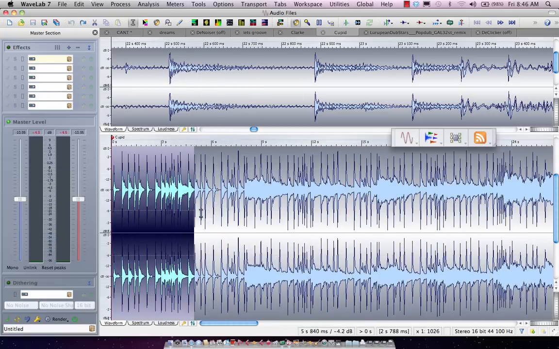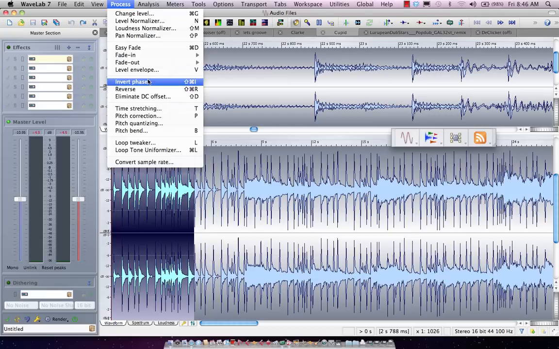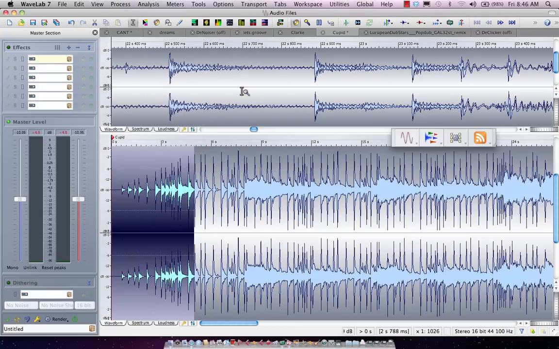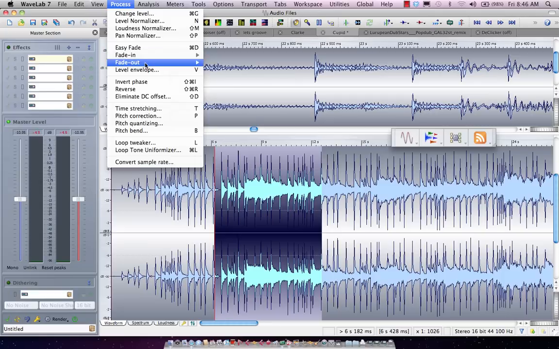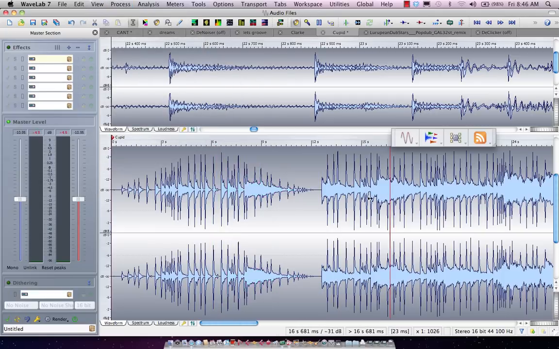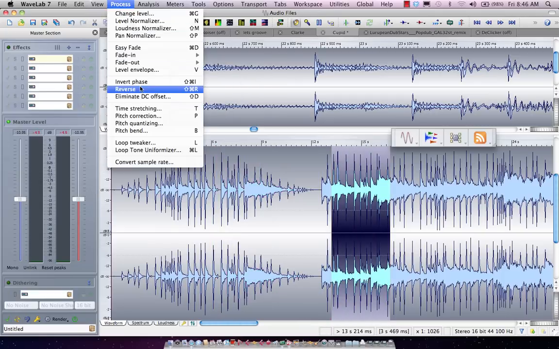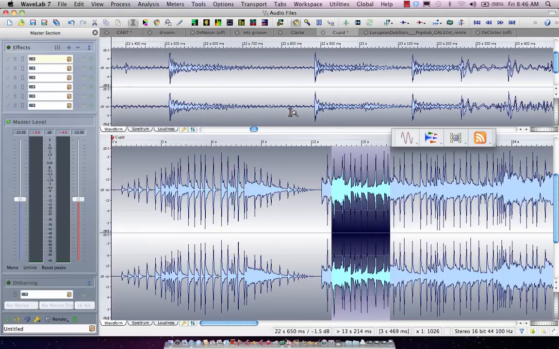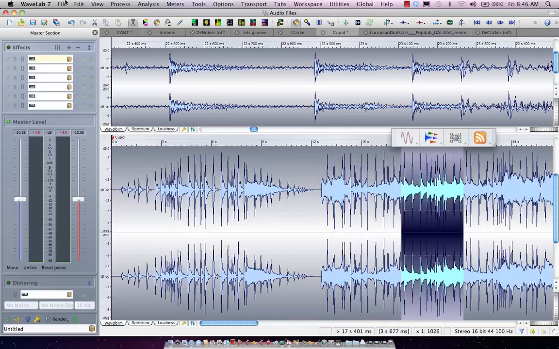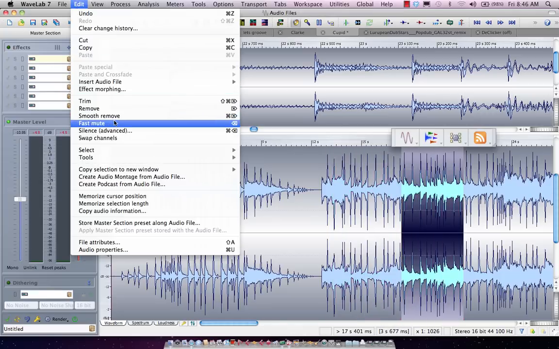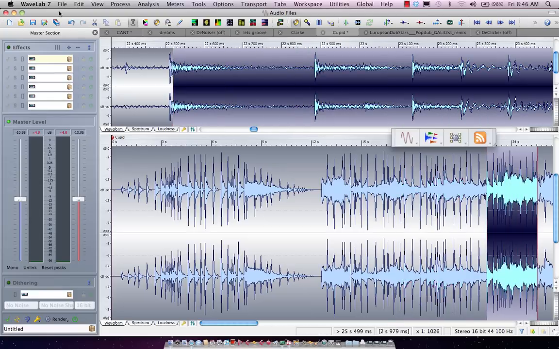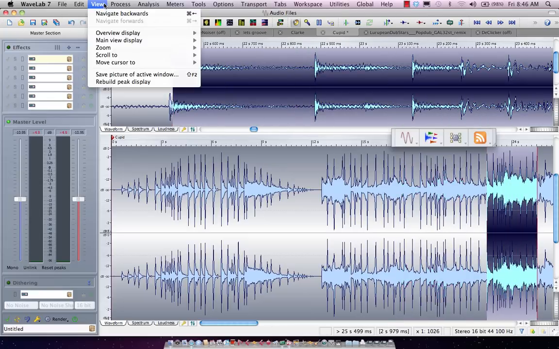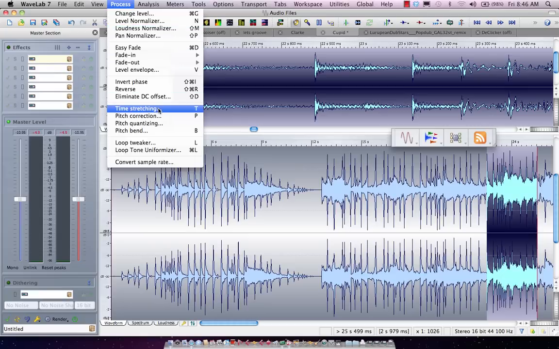So I could select regions. And if I wanted to go to my process menu, I could come over here. Let's do a linear fade in. I wanted to do, let's say, a sinusoid fade out. I wanted to reverse the audio. I wanted to come here. Let's swap the left and right channels. I could also just insert silence.